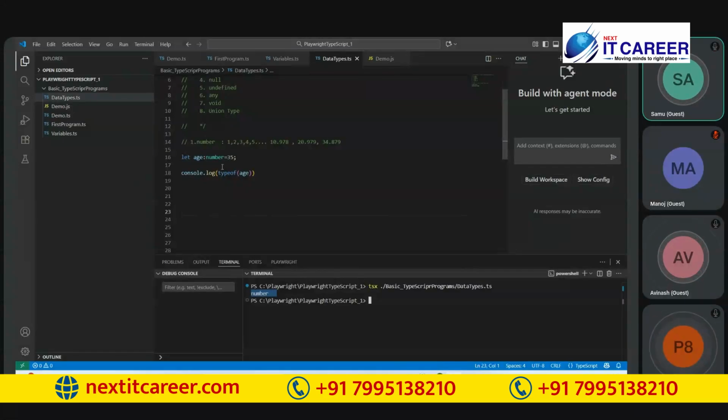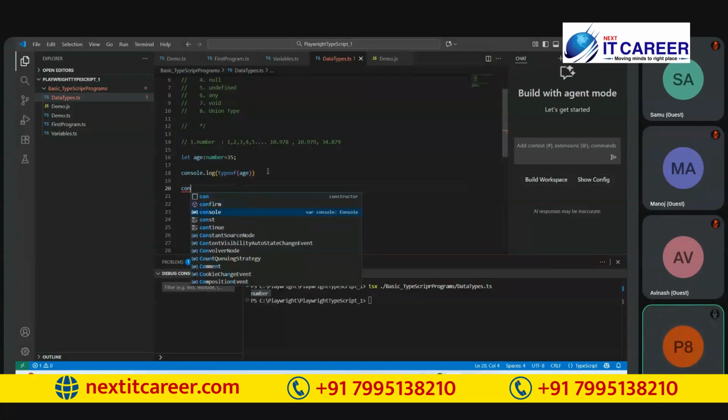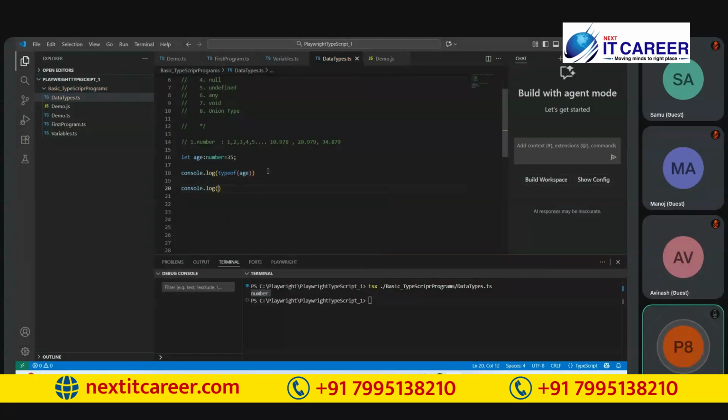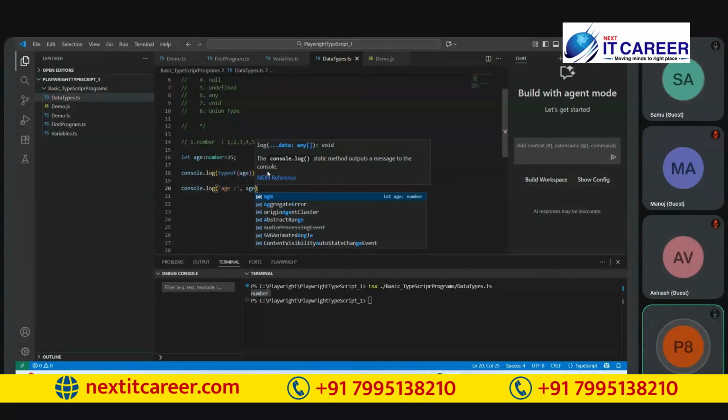Can you please explain the typeof method once again? typeof is a default method in TypeScript to find what type of data we can store in a variable. To get the type of the data, we use this typeof method. Actually, in age we are going to store 35 as a value, right?